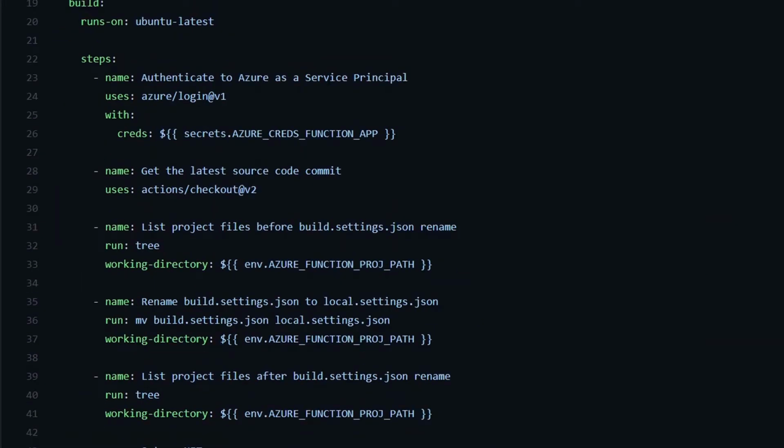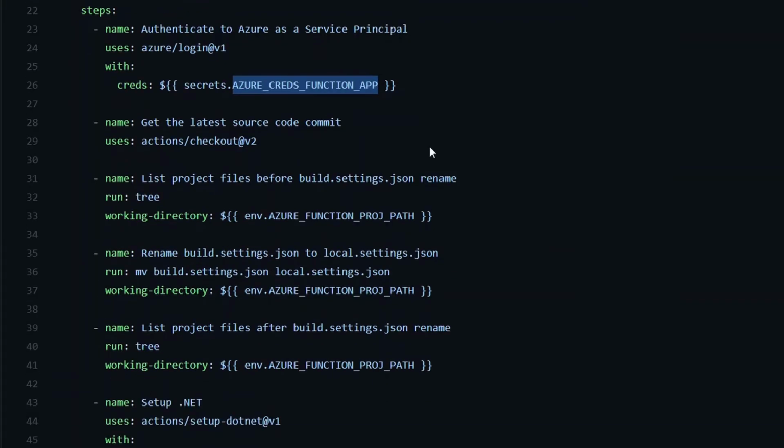Now there is a little bit of a difference here. Because we're not using the other action that we showed earlier, we're not using that publish credentials. In this case, it's using service principal authentication. It's using an Azure login GitHub action, and then we're passing it this Azure Creds function app. And I'll show how you can get that in a second, but let's just walk through the rest here.